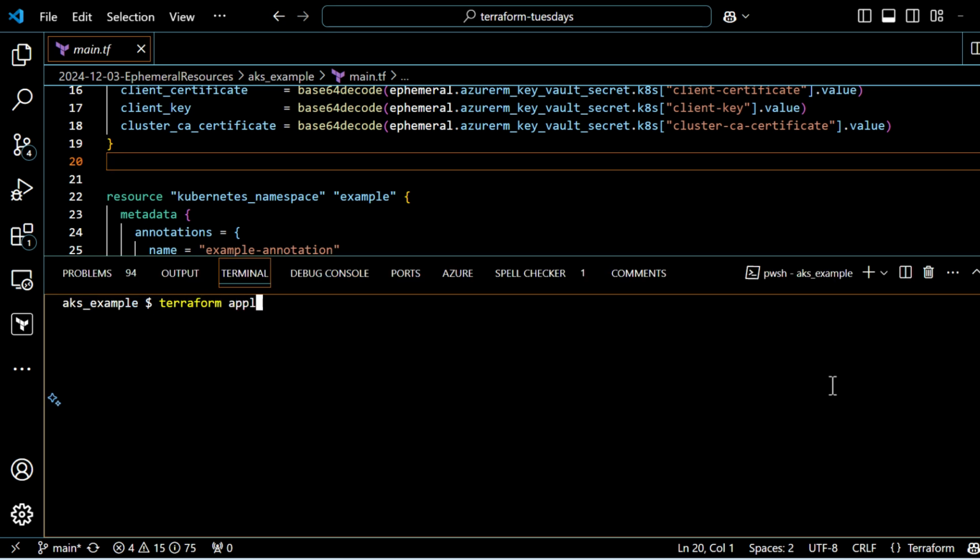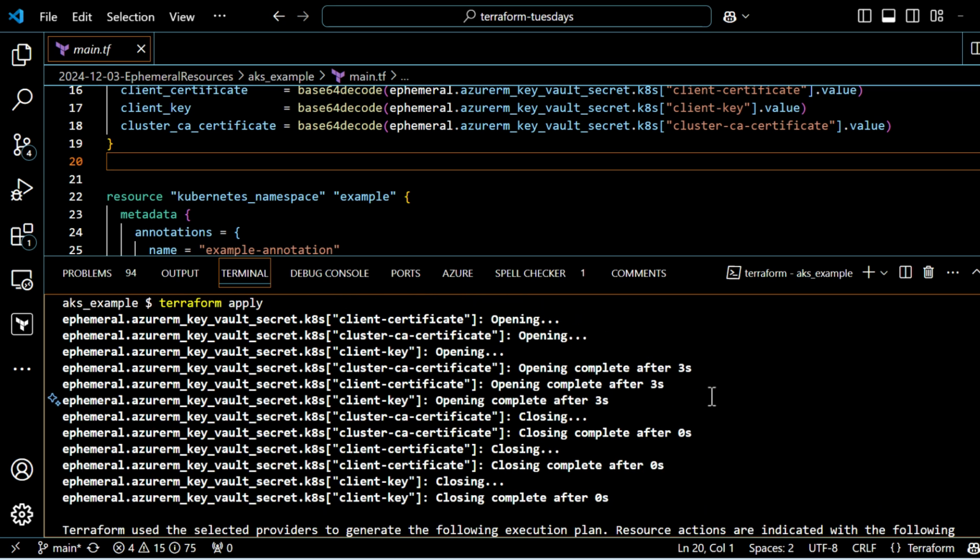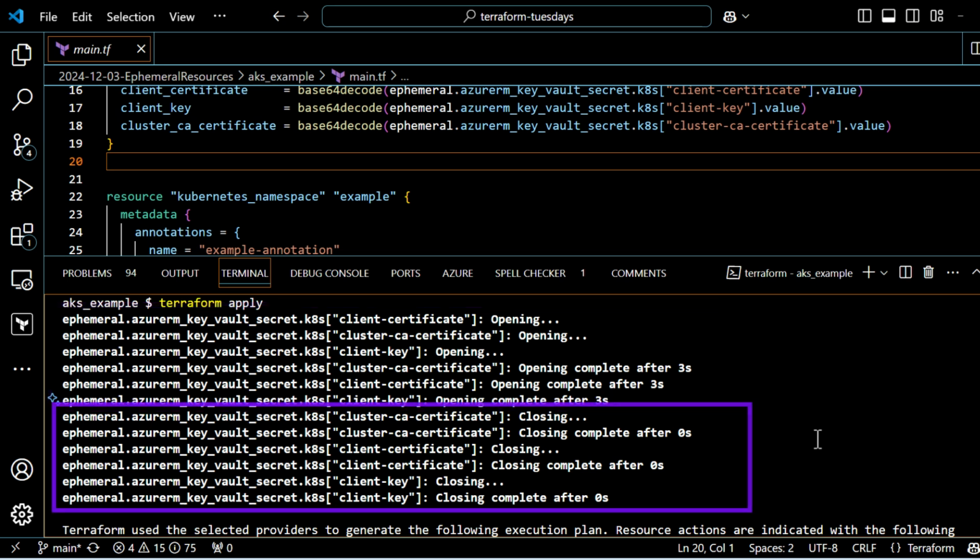Let's see this in action. I'm going to run Terraform apply, and let's take a look at what it's actually doing during the planning portion of the process for Terraform apply. Scrolling back up to the beginning, it's doing something interesting here. For each of the ephemeral Key Vault secrets, it goes through a process of opening each one and then closing it when it's done. That opening and closing process is essentially loading the value into memory and then flushing it back out of memory. So that value is never persisted to storage anywhere. Once it's successfully built its plan, all of that information has been flushed out of memory.